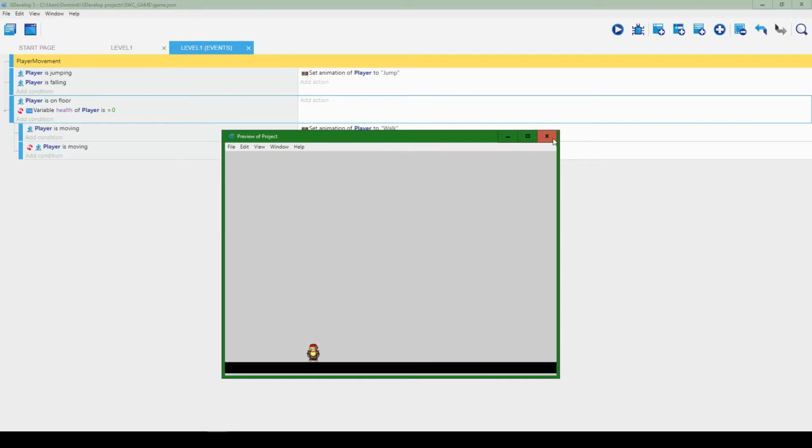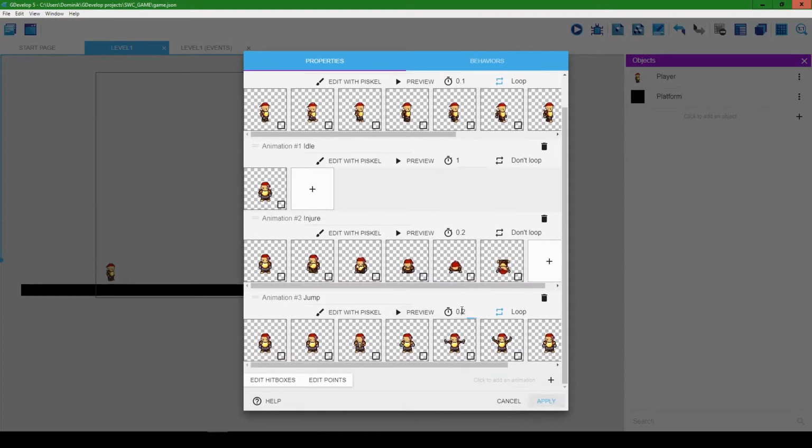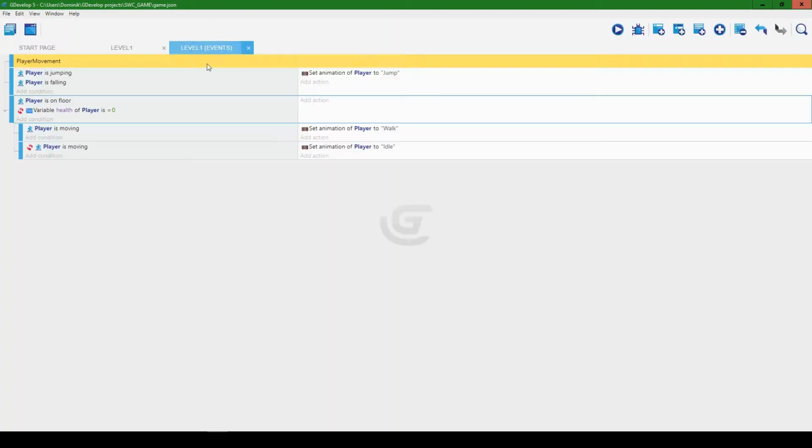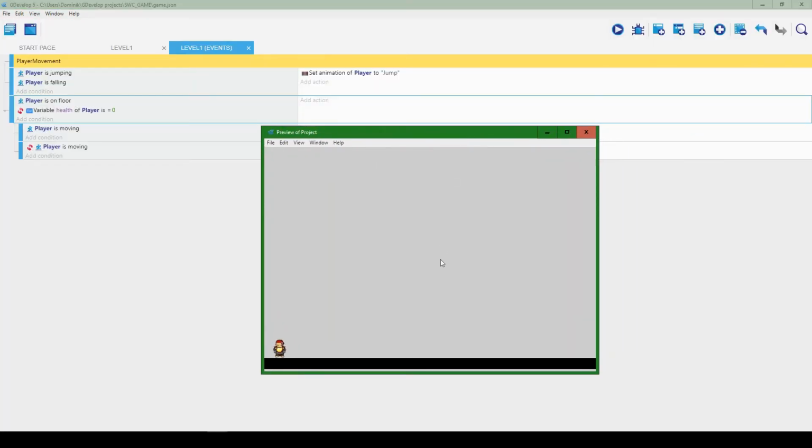So let's close this, go back to level 1, hit the 3 dots to the side for player, edit object, go down, and if you see jump, we have 0.2. Let's make it 0.02, and hit apply. So now we have 0.02 seconds between each frame. Go back to level 1 events, hit the play button at the top, and you'll see here that the character is now flailing their arms. This is the animation we wanted.